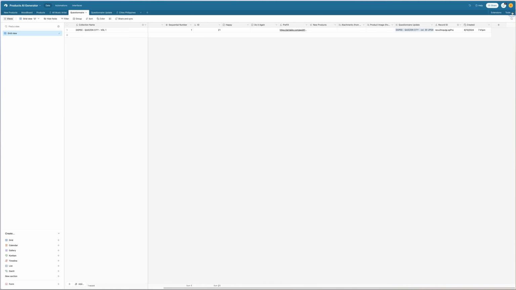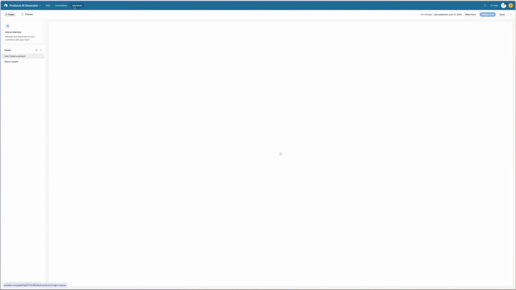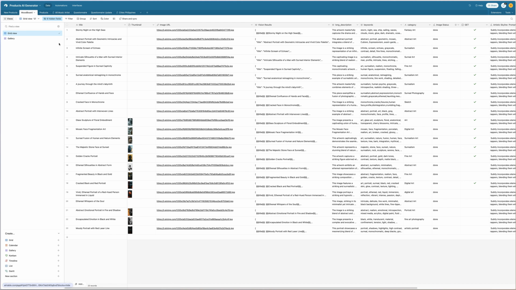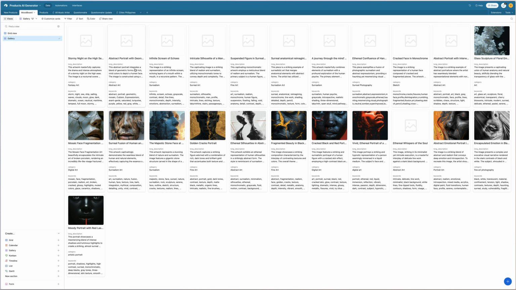So the next thing is inside the form, there is one thing missing here in terms of the style, I want to also paste here the other view. So in our mood board, we have this gallery view and we do not need all the keywords.